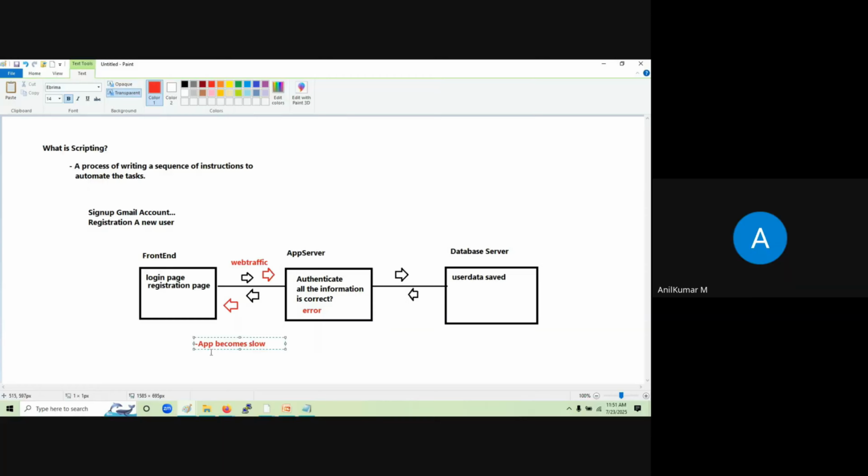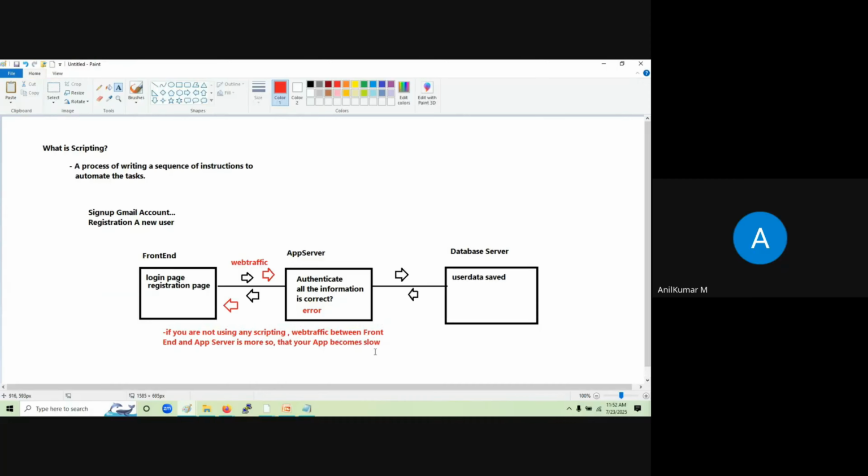If you are not using any scripting languages, web traffic between the front end and the app server increases, so that your application becomes slow. So we need to avoid this. That is why we are using scripting languages here.